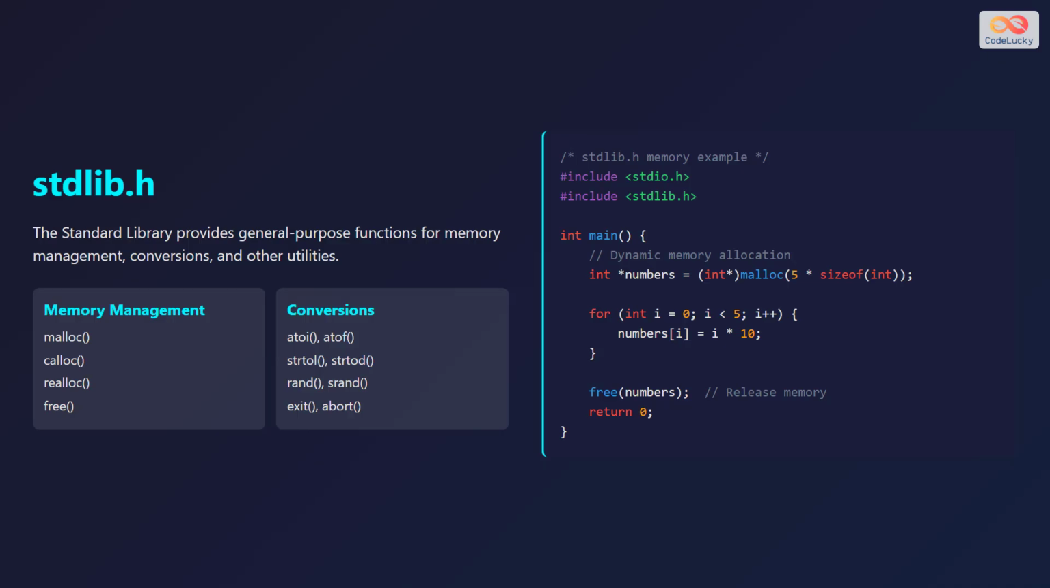Here is a demonstration of dynamic memory allocation. This code allocates memory for 5 integers using malloc, assigns values to them, and then releases the memory using free to avoid memory leaks.